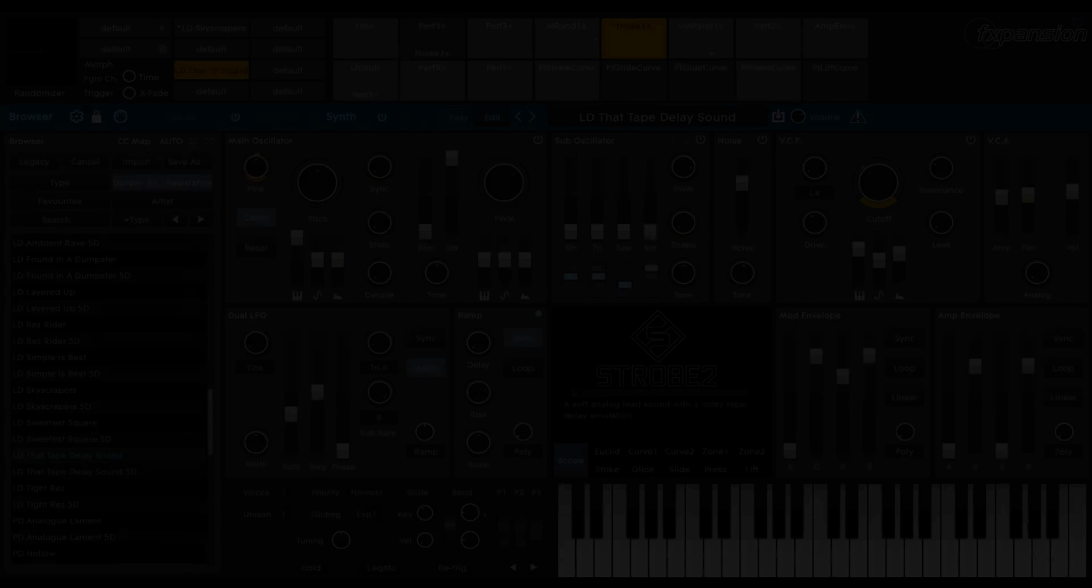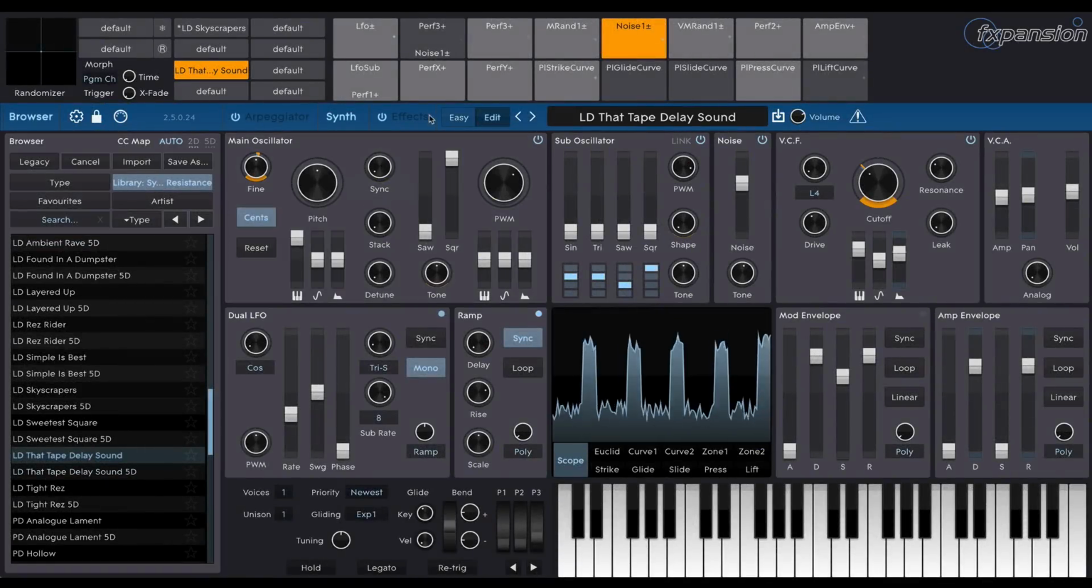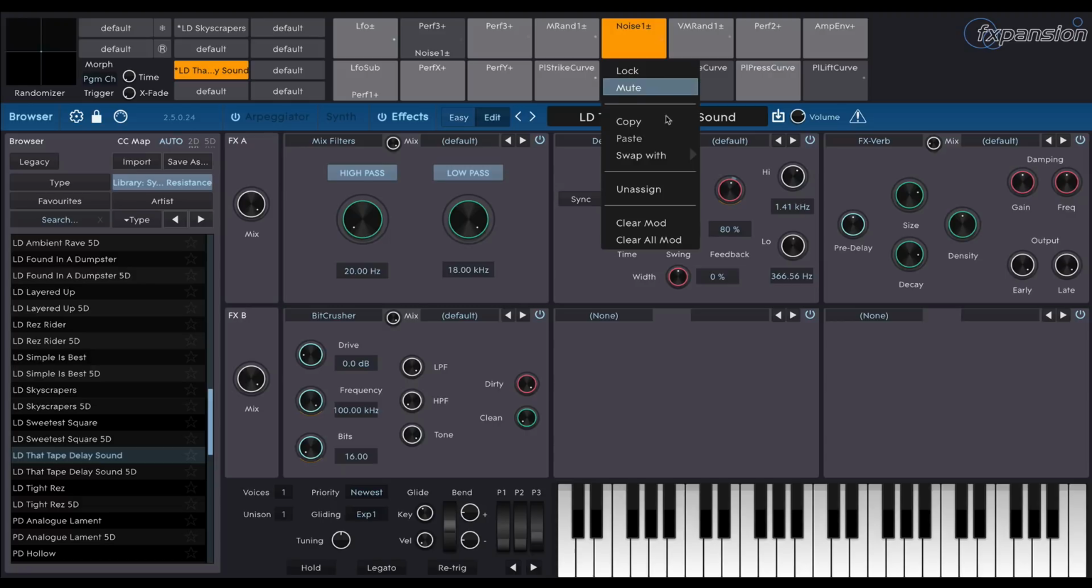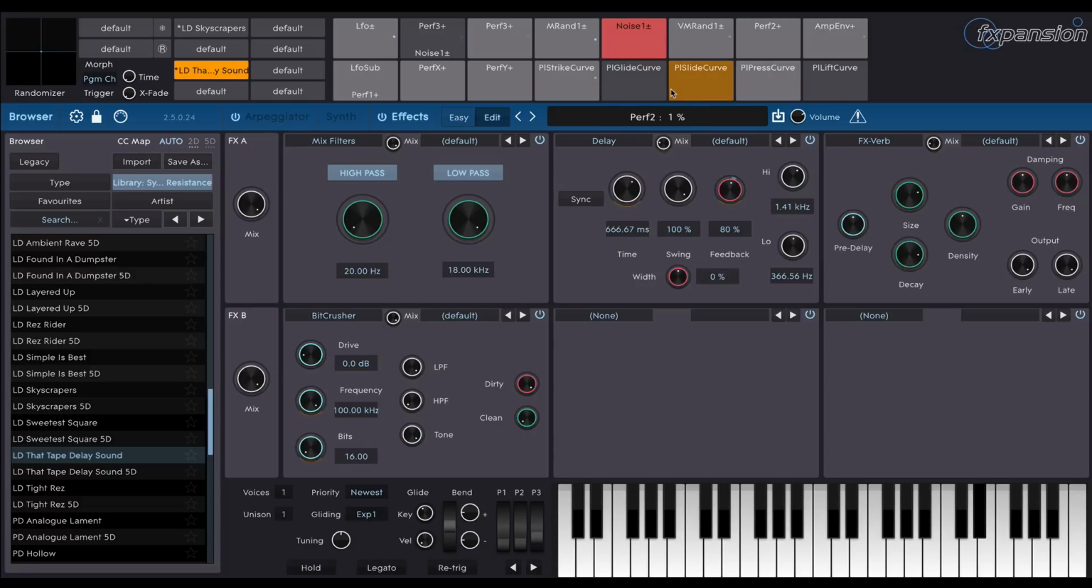I'm going to show you one more example of this. This is a sound that uses a delay effect, and I've actually used noise to modulate the delay time to give the delay a really sort of retro, noisy feel to it. There it is with. Without, and then with again.